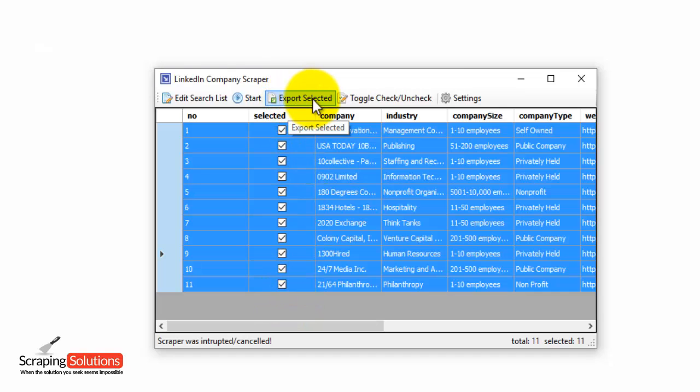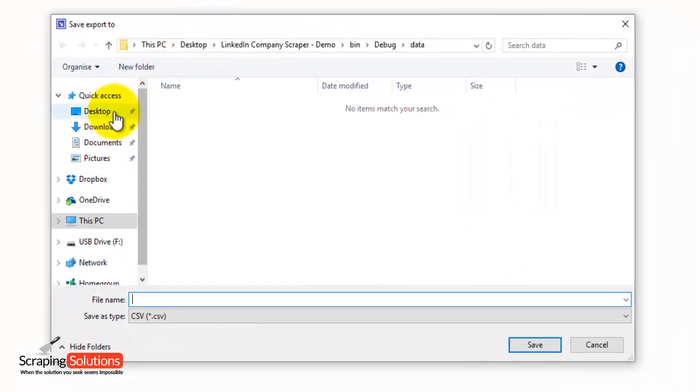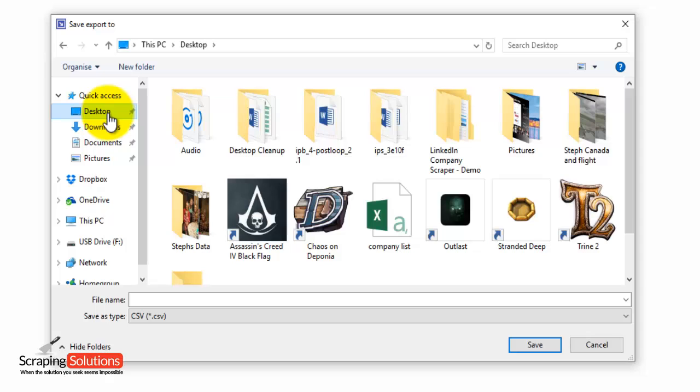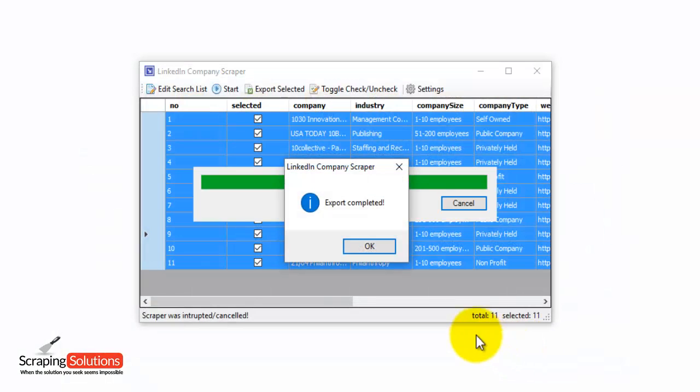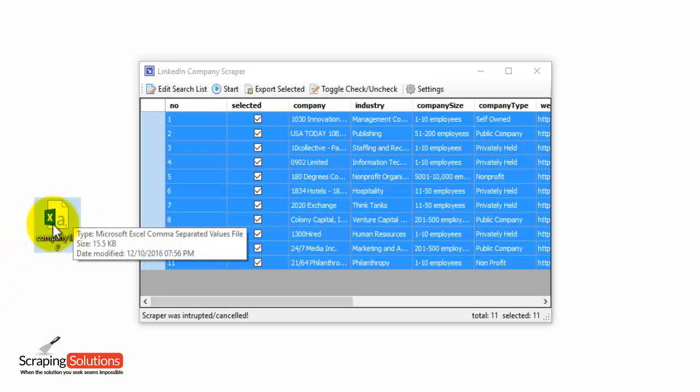So now let's export these companies to a file. So press on the Export Selected button at the top. And then just select a location where you want to put the file. I'll put it on desktop here. Enter a file name. I'll call it Company List 2. I'll leave it as a CSV file. Press Save. Export is completed. And here I have my Company List 2 file.